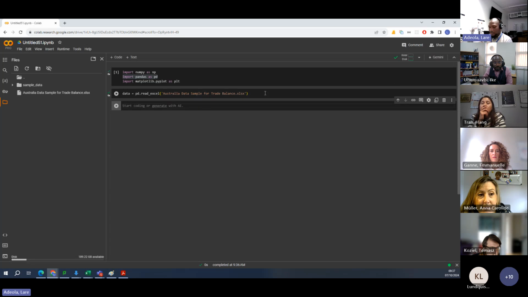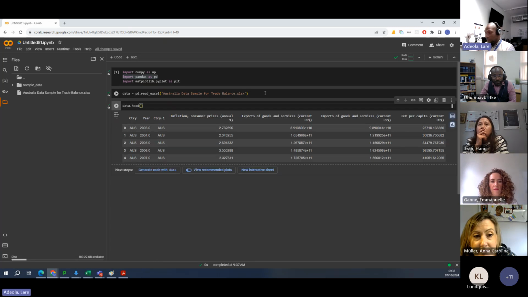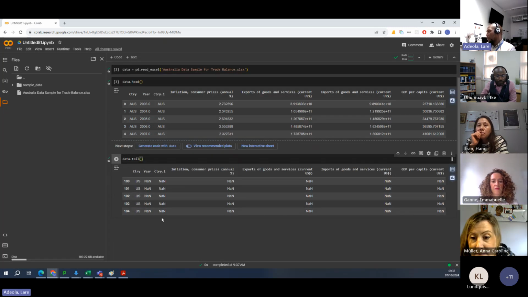And now let's see the data. Let's see the first 5 rows of the data, basically. And so yeah, we can now see the data. You can see that it is roughly the same as Excel. There's no difference. And if you want to see the last 5 rows, we call the method called tail. That's all, and it will show us the last 5 rows.